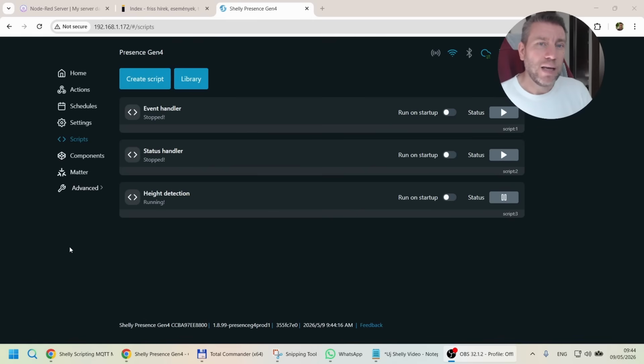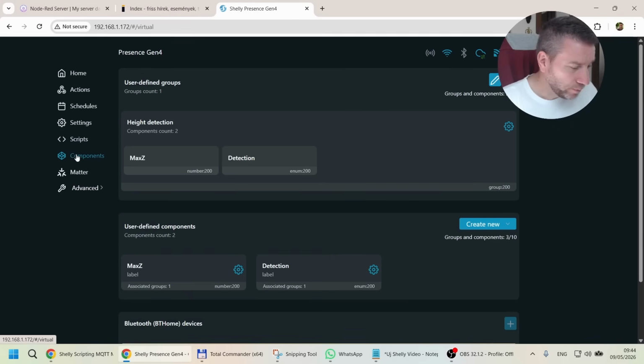Ideally, this particular scenario is suited for a smaller room where you probably just have one person present, but I can imagine that you can do something similar if you are tracking multiple persons as well. Okay, so let's look at the virtual components first.